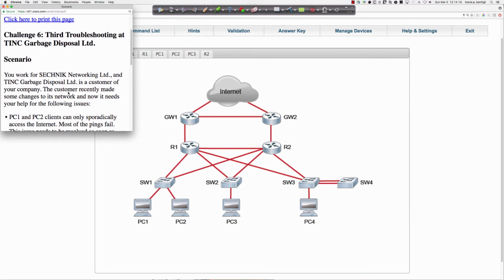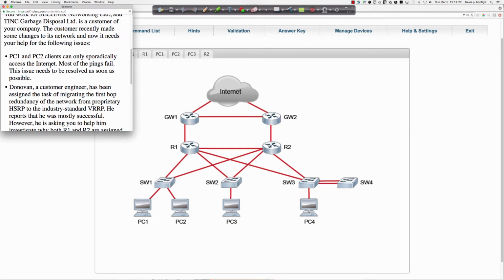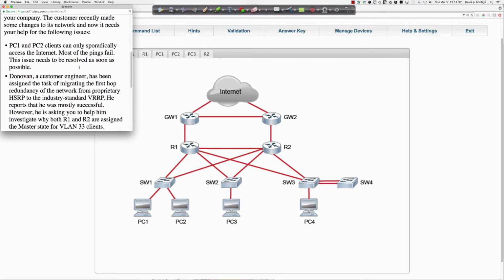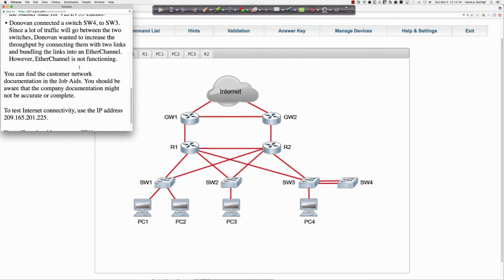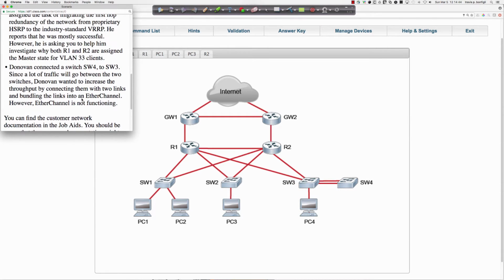So this is the third TINC garbage disposal limited company trouble ticket we're going to be working with here. PC1 and PC2 clients can only sporadically access the internet. Most of the pings fail. The issue needs to be resolved as soon as possible, and I believe we should have an IP, and there it is. And also you'll see you cannot access switch 4. So here is the internet IP we're going to be using for testing.